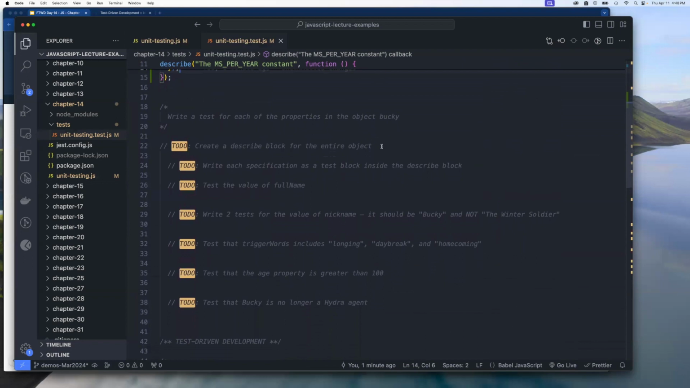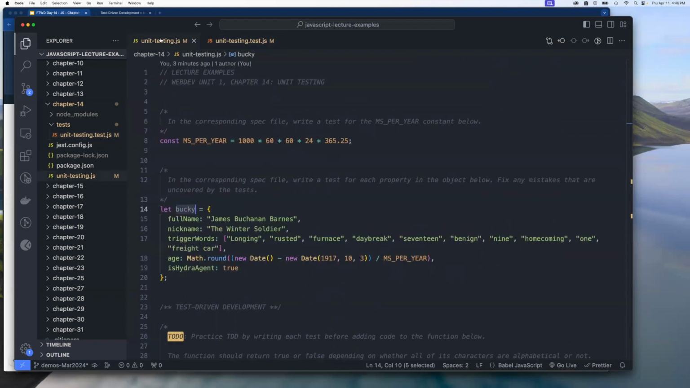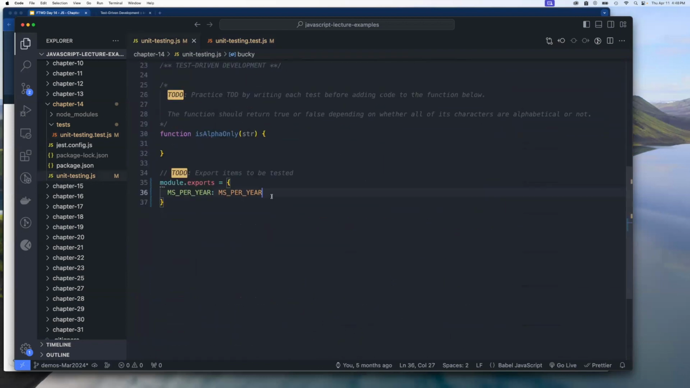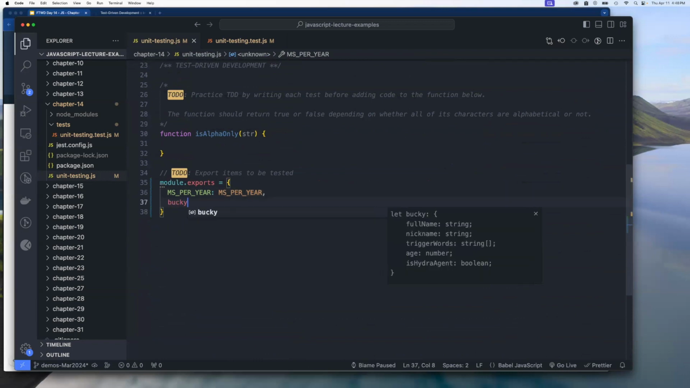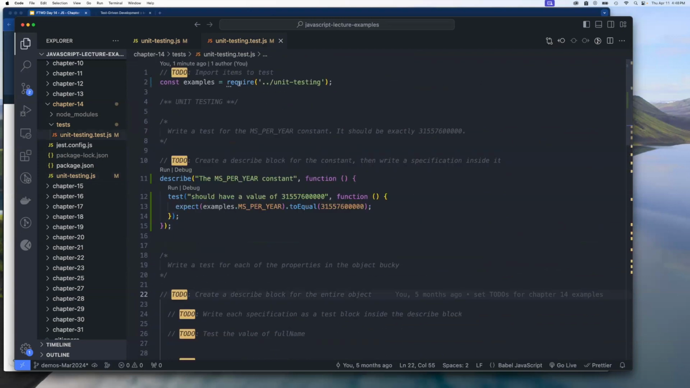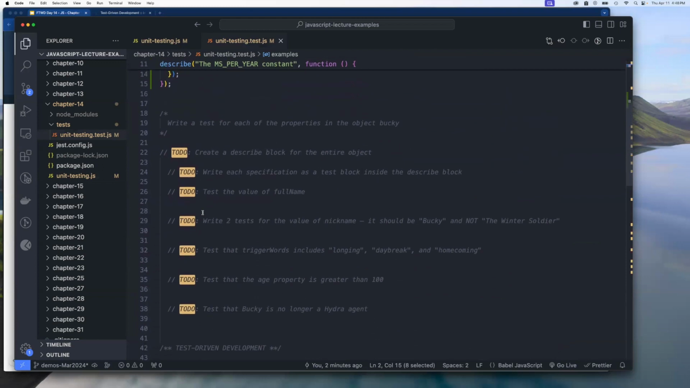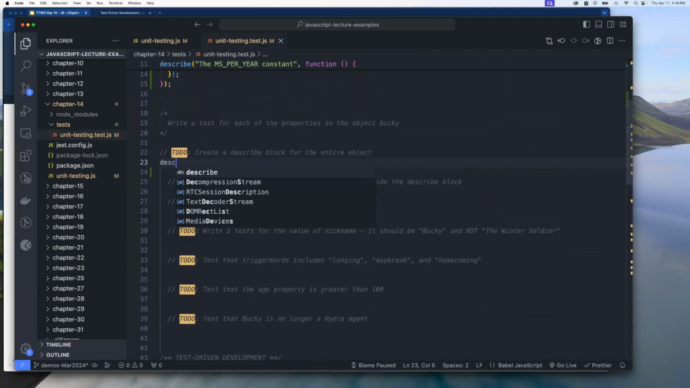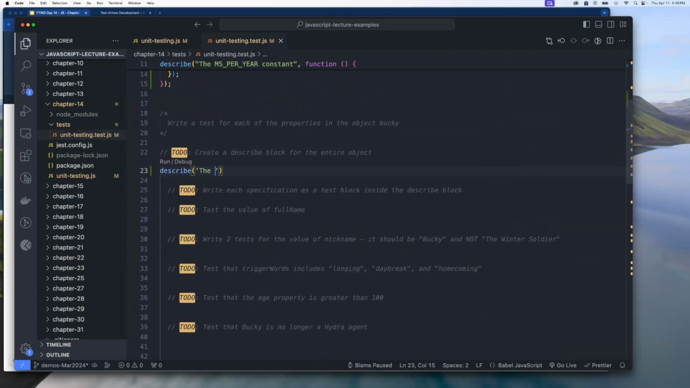So let's come over and see what our actual requirements are. Actually, the very first thing we need to do is export it. We haven't exported it yet. So let's do that. We'll just export it under the same name. And then we already have the import object here, so we can just refer to it from the examples object. Okay, so now we need to write a describe block. I'm going to describe the Bucky object. That's what we'll be testing.